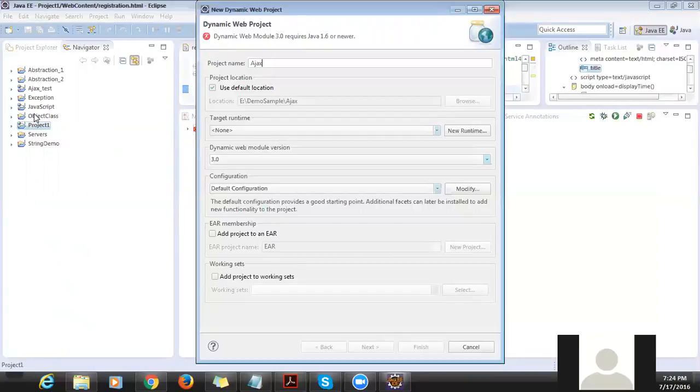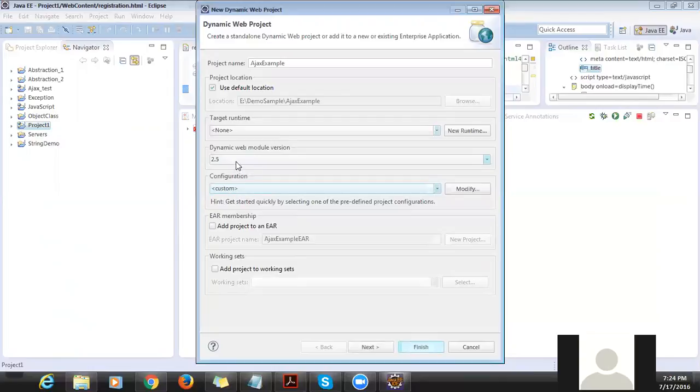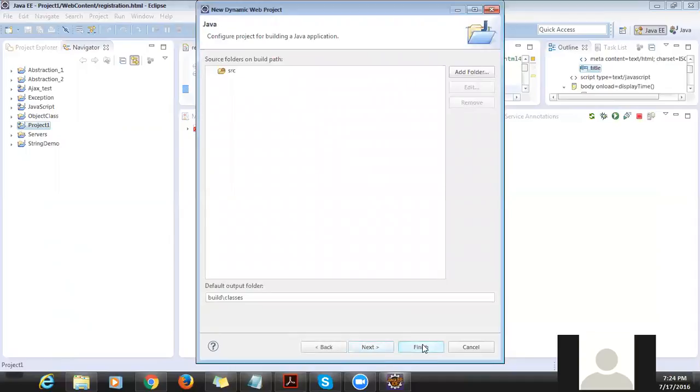The project name I'm giving is Ajax example, and we need to select the 2.5 module version. That's all. After that there is no change. Okay. Next, and finish it.